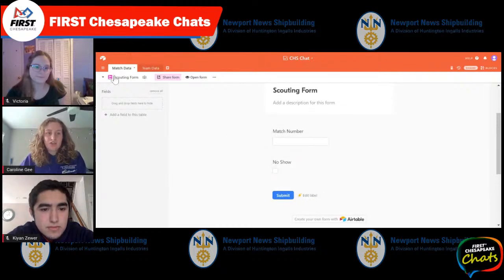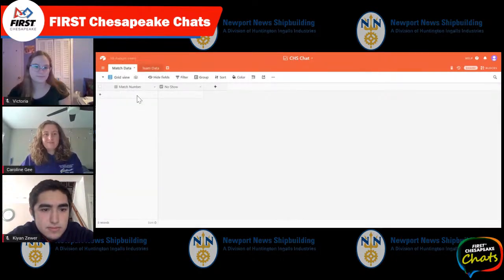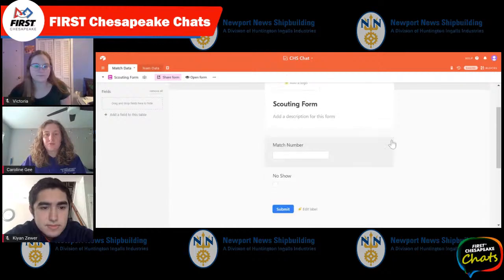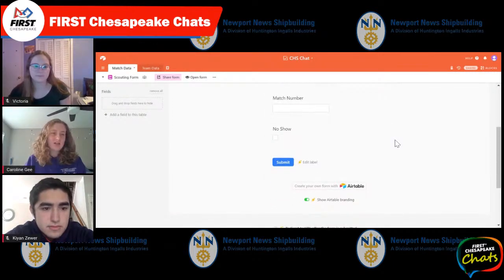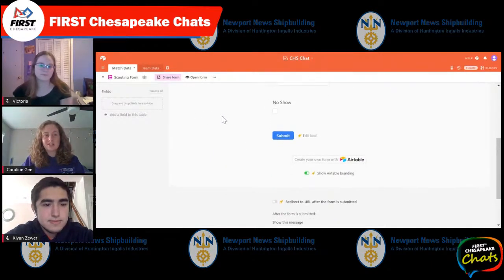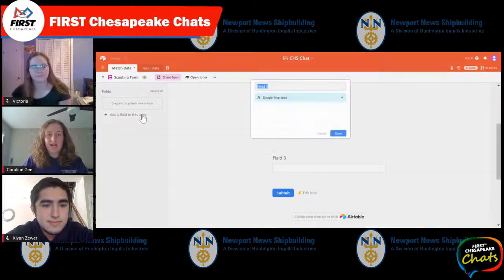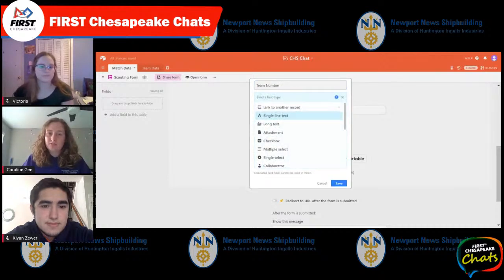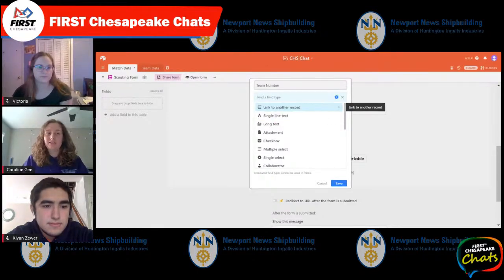So here we have this field that has been added, and if we go back to the grid view, we can see that that column was added there. So that means we can construct everything in the scouting form view, and then it will be there for us in the grid view too. So the next thing we're going to do, which is sort of the database component, it's how we're going to connect match data to team data, is we're going to add a field. We're going to call it team number, and it is going to be a link type. So this is going to allow us to link to another record in team data.